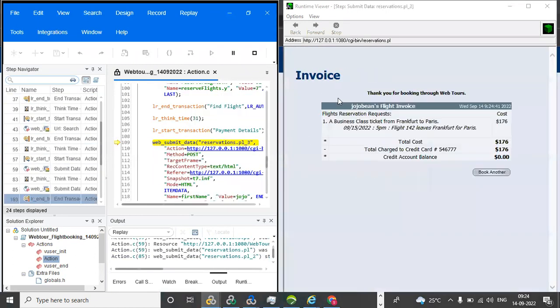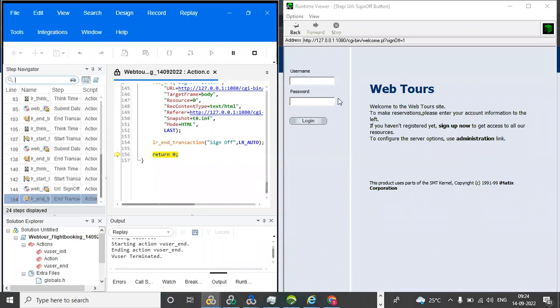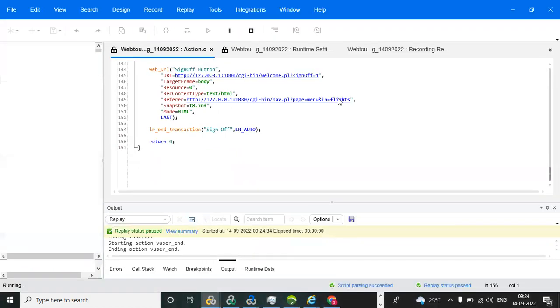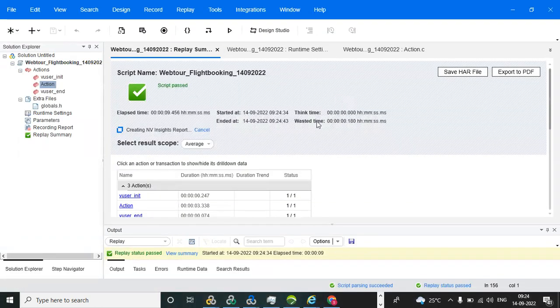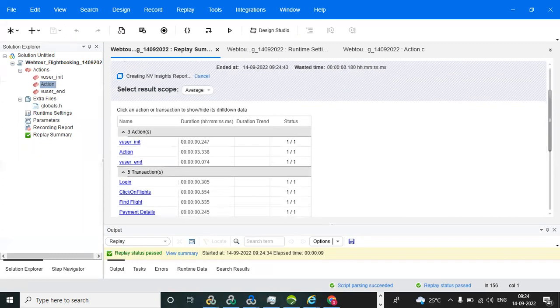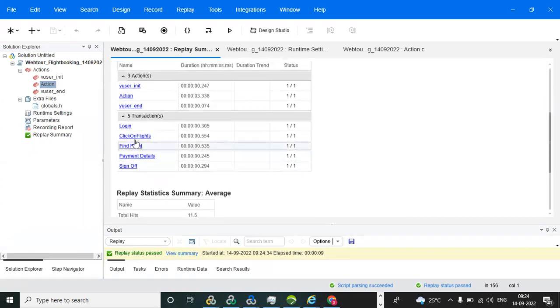See, login, flight booking, payment done, and sign off is complete. See, your script has passed. Now you can observe each and every transaction. Did the transaction names you gave come or not? You can observe login, click on flight, find flight, payment details, sign off. How many times has it happened? Each one we gave only once, so it was executed one time.